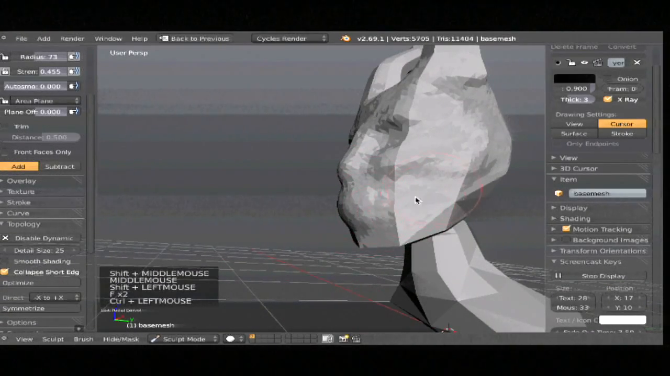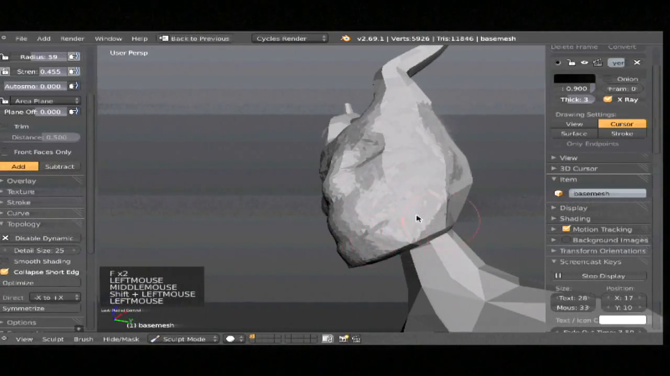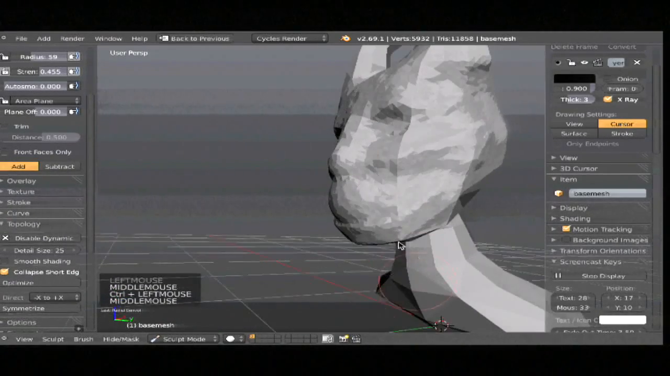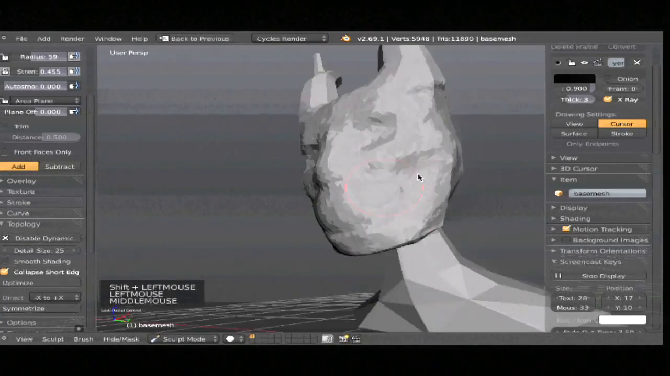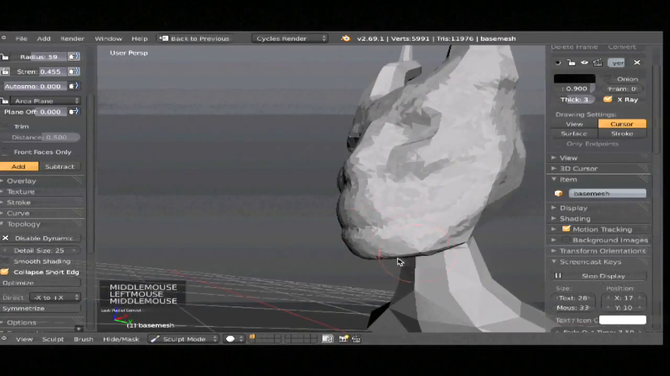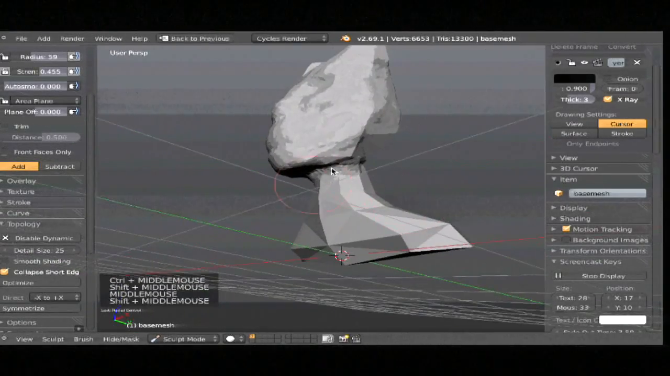And again, since we're only focusing on the major details, I'm not doing things like lips, I'm not doing things like eyelids. That kind of stuff all comes later. And this applies whether you're doing organic sculpting or hard surface sculpting, it really doesn't matter what you're doing, because it's much more about the process than it is about the subject matter.